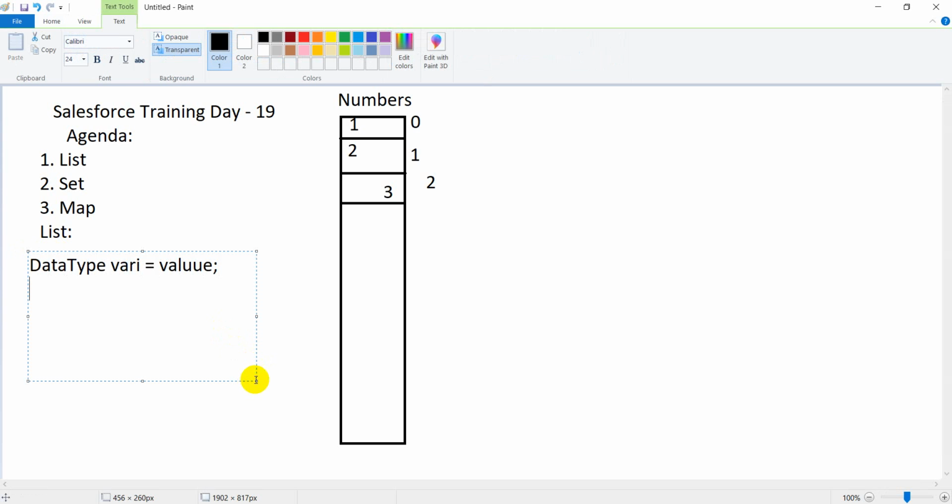This is what we have learned about the data types, like primitive data types, right? Now for the collection data types, the syntax will be different. For list it will be different, and for list and set it will be same. For map it will be different. So you should learn, first thing, list, set, map are classes.